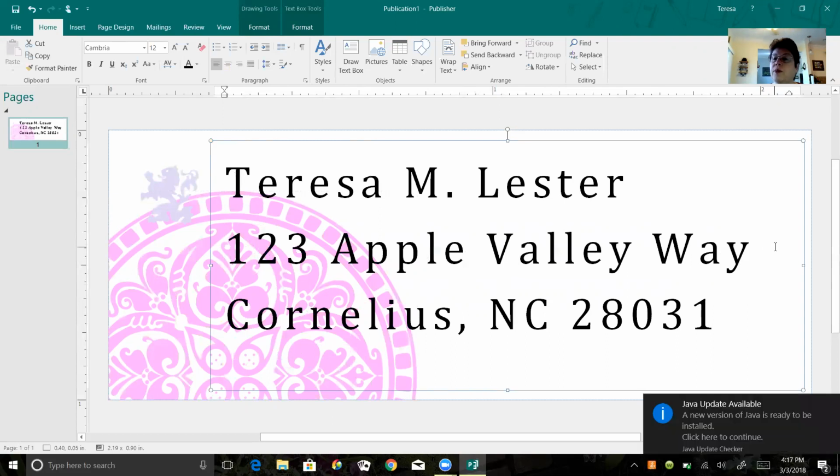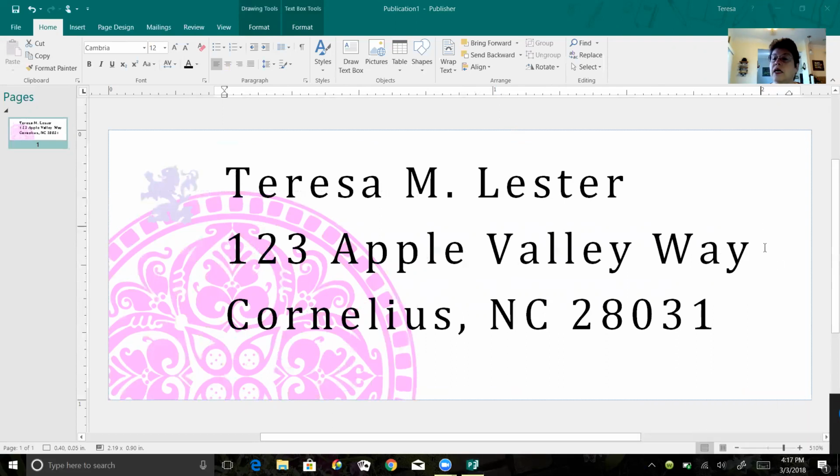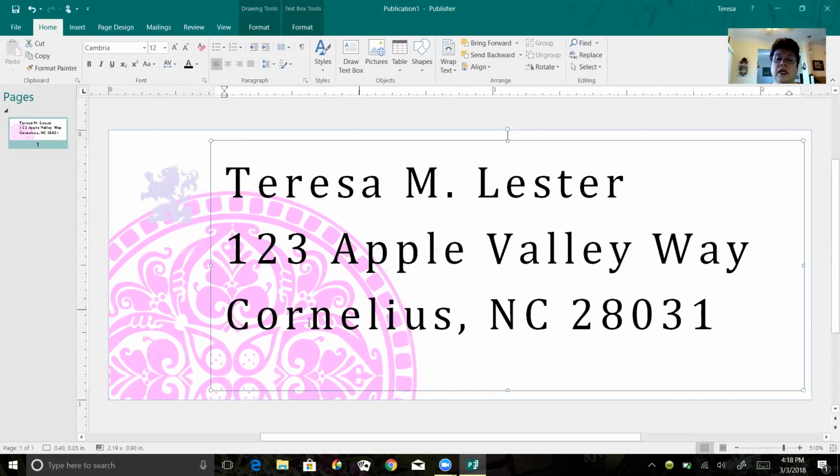Now, if you're in an apartment, you're going to have to add the apartment number off to the end. The city you live in, comma, space, the two-letter state, space, and the 5-digit zip code. Some zip codes have a dash and 4 more numbers, but just put 5 numbers in if you don't know your zip code.